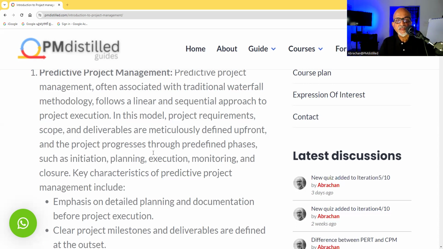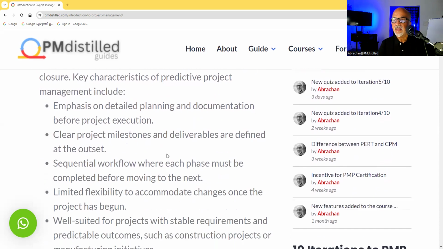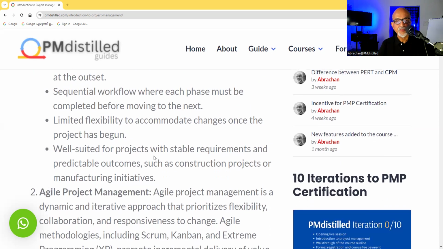closure. The key characteristics of predictive project management include, as discussed, detailed planning from start to finish. The scope is very clear. Changes are very expensive. And classical examples for predictive project management are all infrastructure projects. If you are building a hospital building, once you start construction, and after that, if the scope changes, it is very difficult to incorporate those changes. So any construction project follows a predictive approach. It is well suited for projects with stable requirements and predictable outcomes, such as a construction project or manufacturing initiatives.